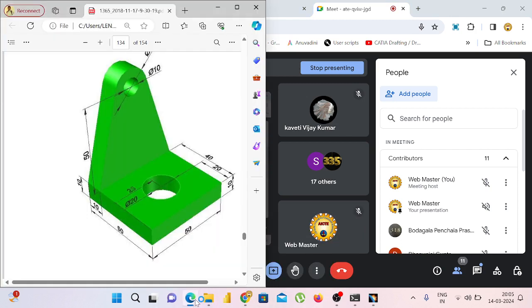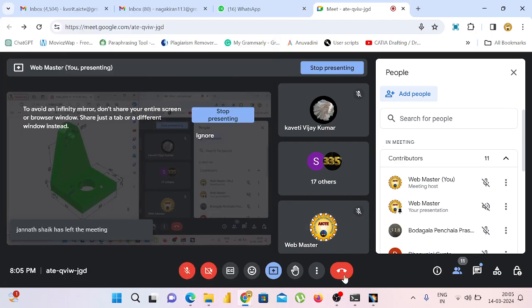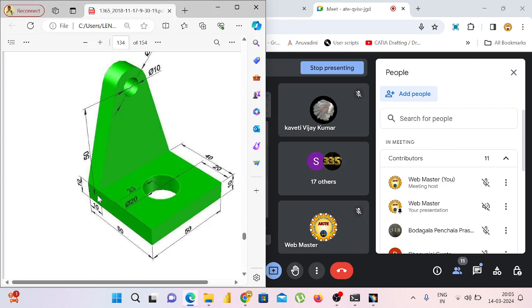Right, from here to here it is 50 distance. From bottom up to 10 minus it is 40. No problem. I will draw the center line.